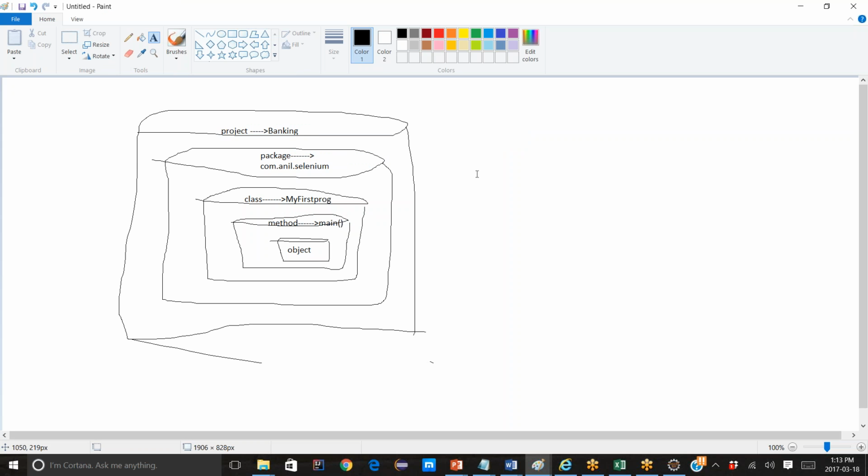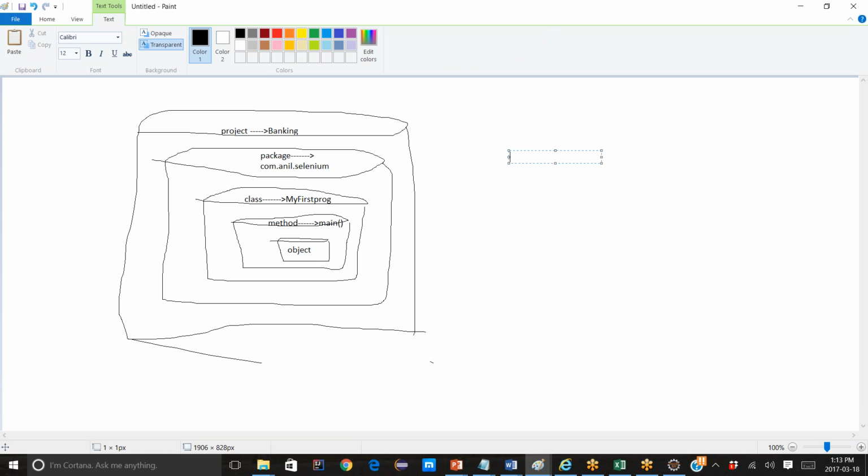I will ask you this question every time: what is there inside the project? You need to tell package, inside the package class, inside the class method, inside the method object. The simplest way to remember is PP, CM, chief minister, and O. O stands for object. First it will always come PP. First P means project. Second P is package. C means class, M means method, O object. Remember this PPCMO.